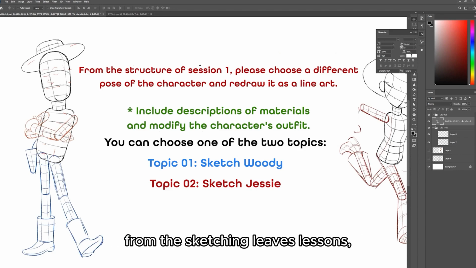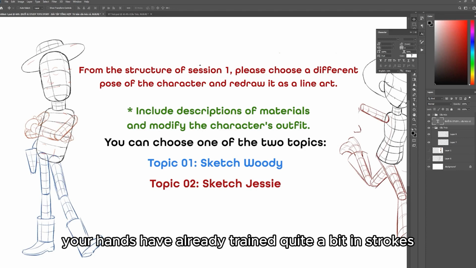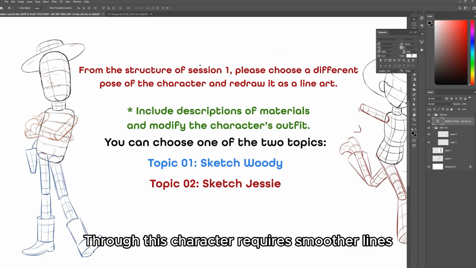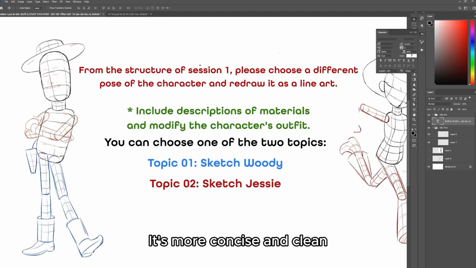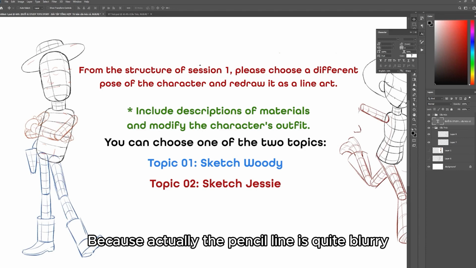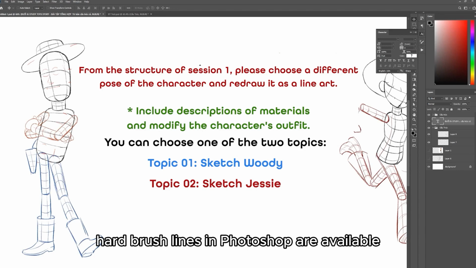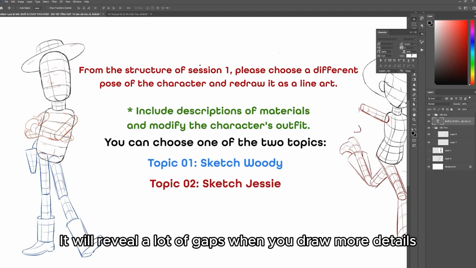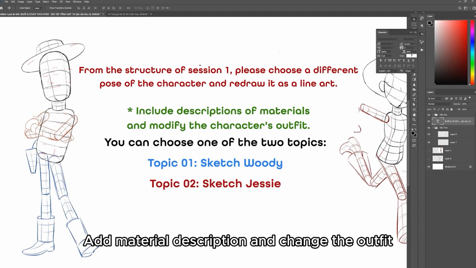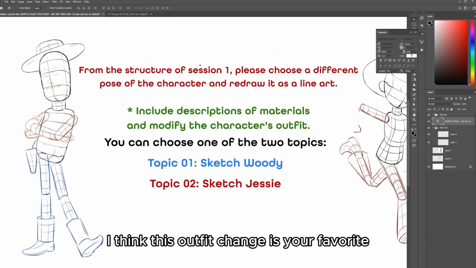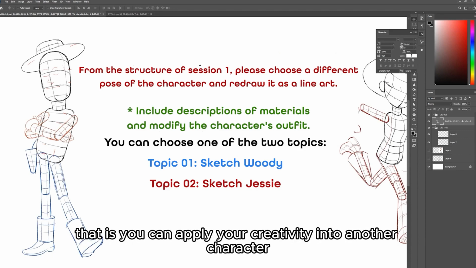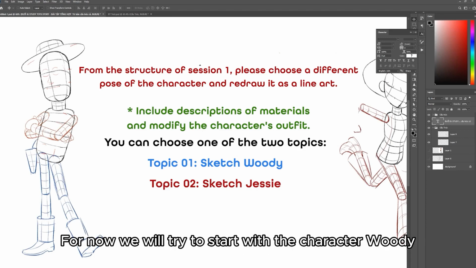From the Sketching Leaves lessons, your hands have already trained quite a bit in strokes. This character requires smoother lines that are more concise and clean. There's no need to use pencil lines anymore, because the pencil line is quite blurry, and if it blurs, it can fill a lot of voids. So use thin, hard brush lines, which are available in Photoshop. It will reveal a lot of gaps when you draw more details. Add material description and change the outfit. I think this outfit change is your favorite, because you can apply your creativity to another character. For now we will try to start with the character Woody.